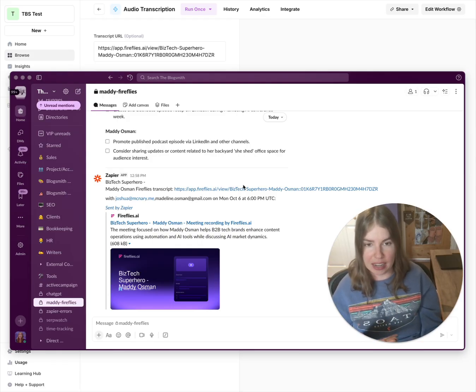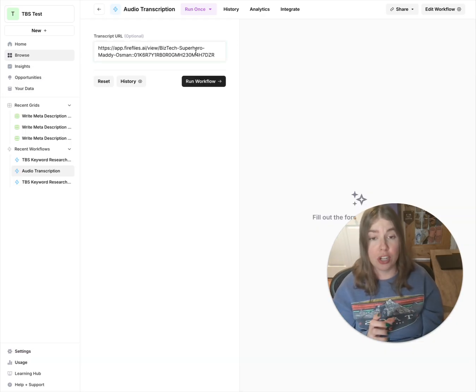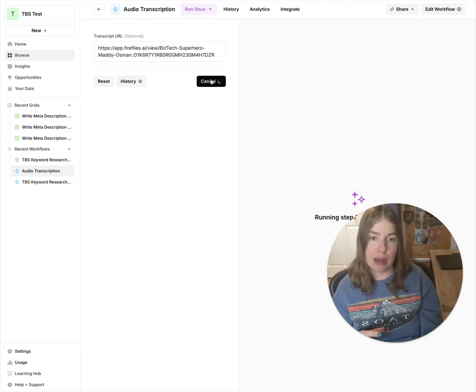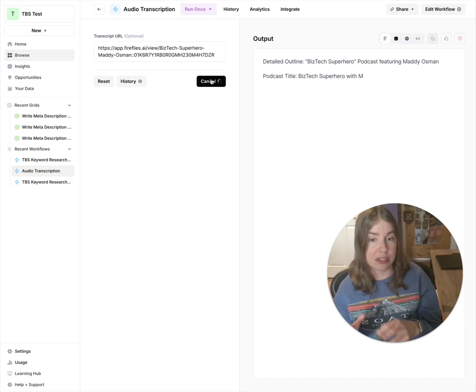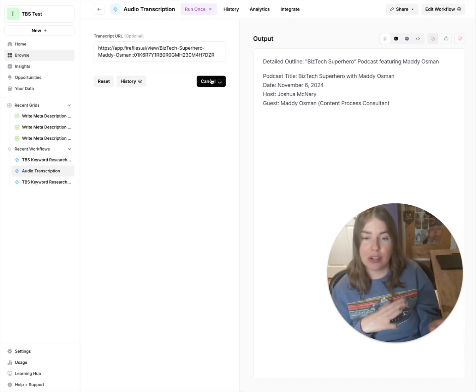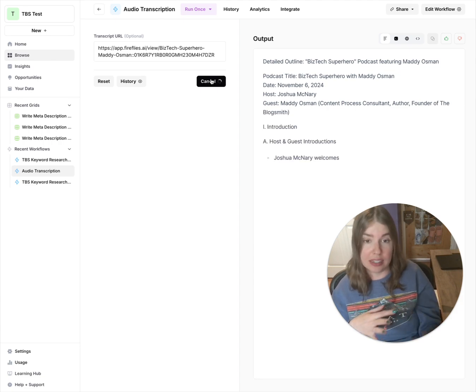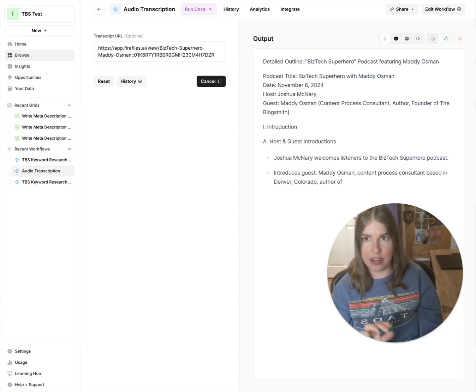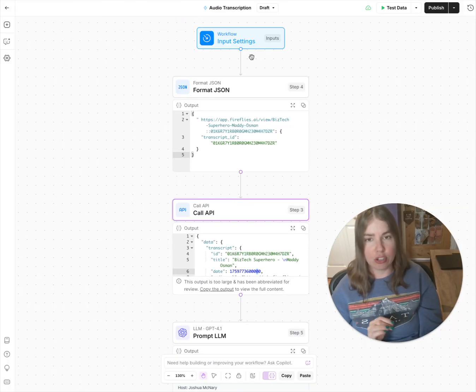I did a podcast interview and I've already grabbed the link here. And so I'm just going to go ahead and run this workflow. And while it's running, I'm going to explain it to you. And one thing that's really cool about AirOps is that you can create a link to your workflow where people can add those necessary inputs without messing around with the back end or without even logging into AirOps. So that's what this part is. But let's go into how I actually built it.